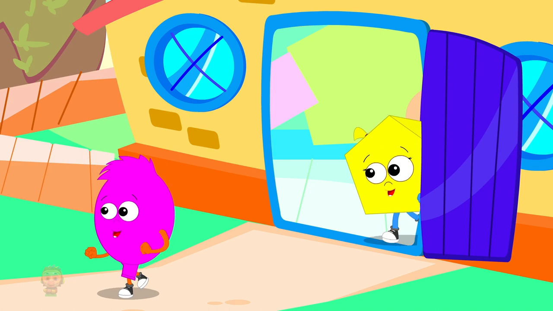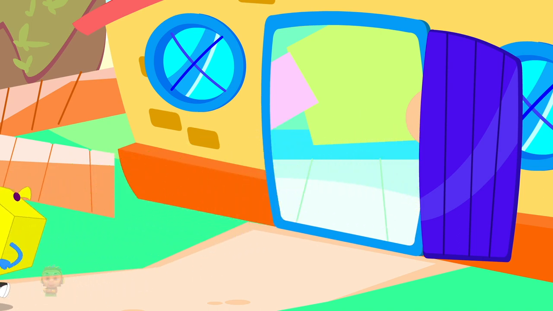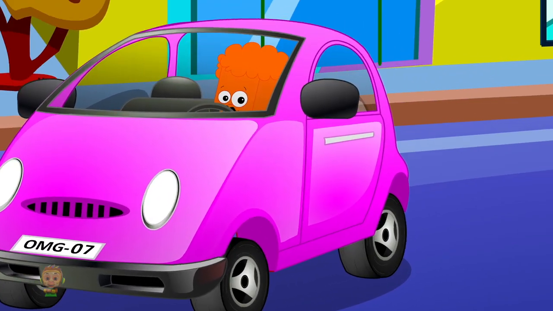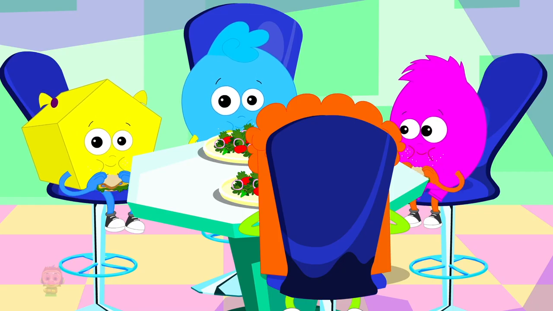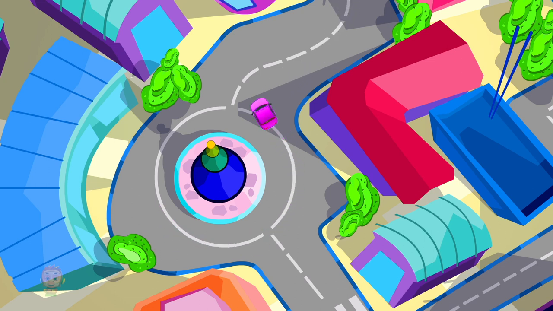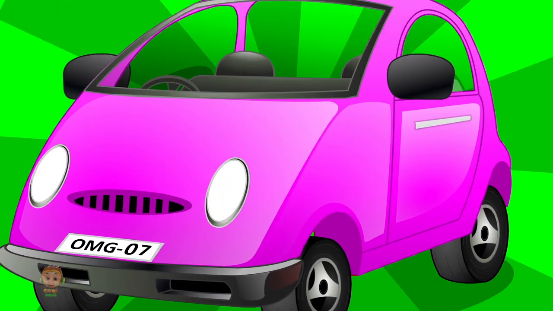There you are, there you are. Daddy's coming home in a pink, pink car. And we'll drive up the hill and eat to our fill. We'll all go with Daddy in his pink, pink car.